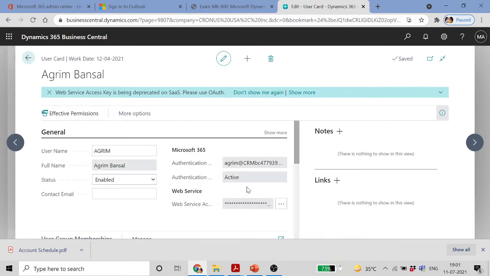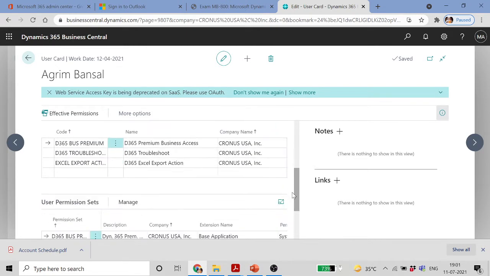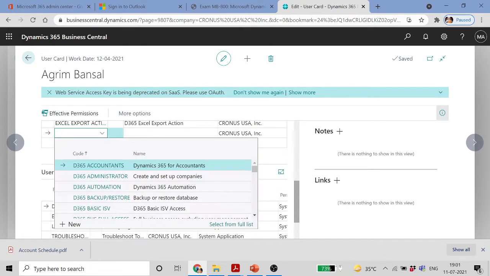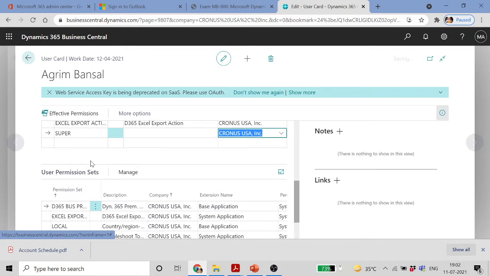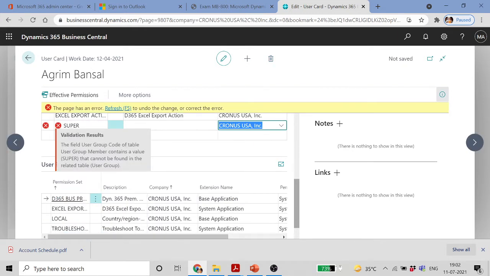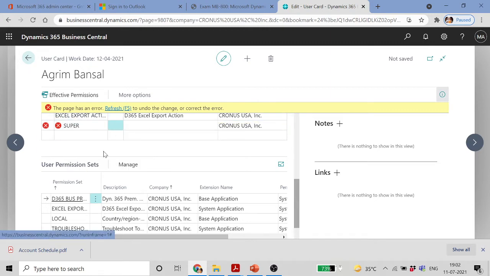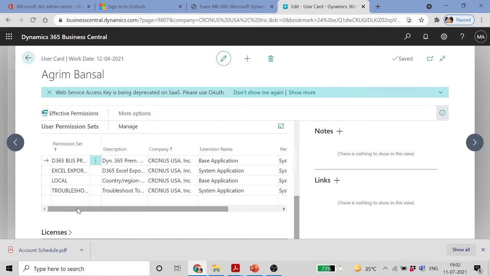We can change using admin. We can change the permission sets of this user. For example, if you want to make him a super user, he will have all the permissions. The field user group. Okay. So just a second. User permission sets that I need to enter here.